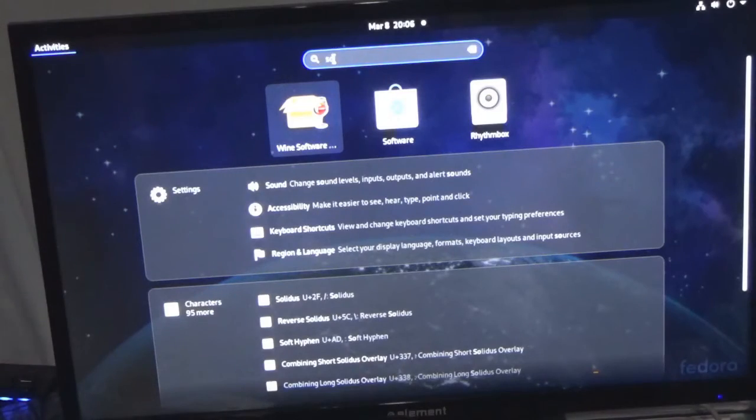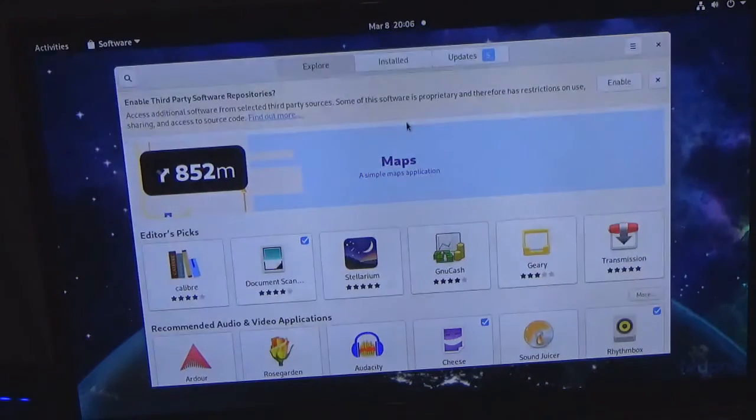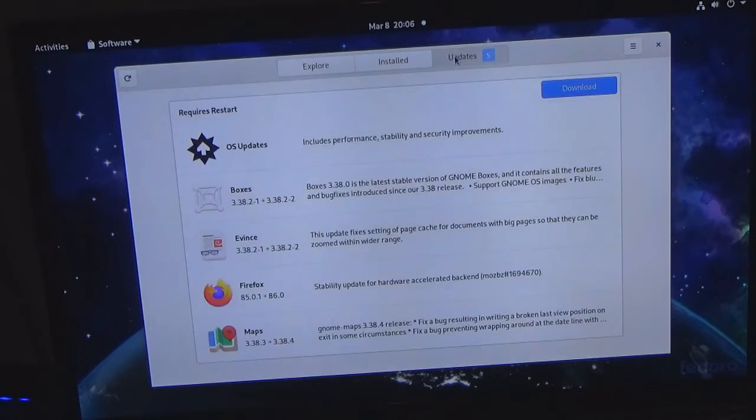You click software and then it says there's updates. Left click updates and you have an OS update, you have Boxes update, you have Events, you have Firefox, and you have Maps. So the way this update works, it's kind of like Windows updates. But this will require a restart before it gets going. Windows updates do not, and that's kind of annoying with Windows. So here's what you do.